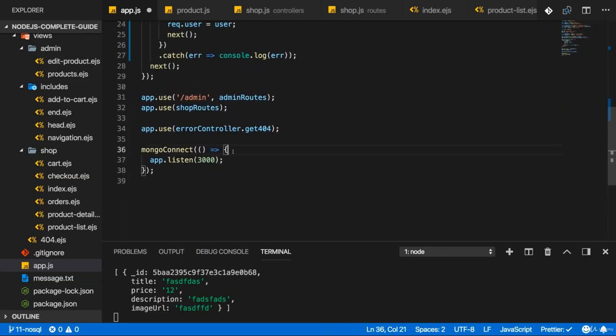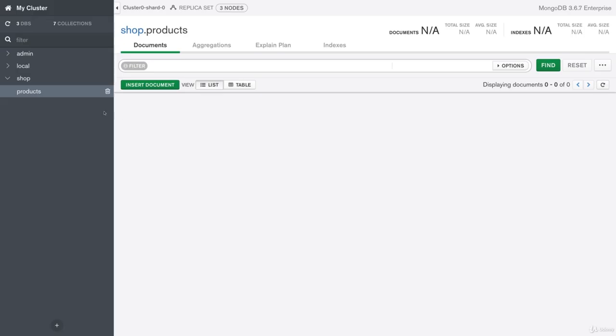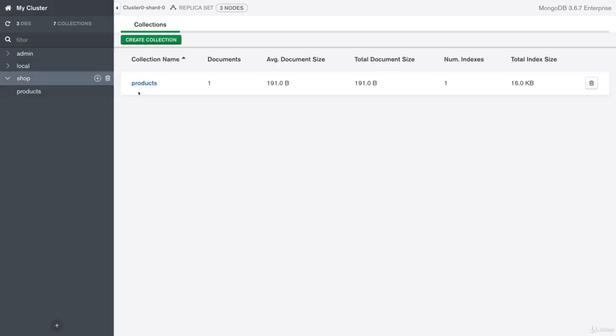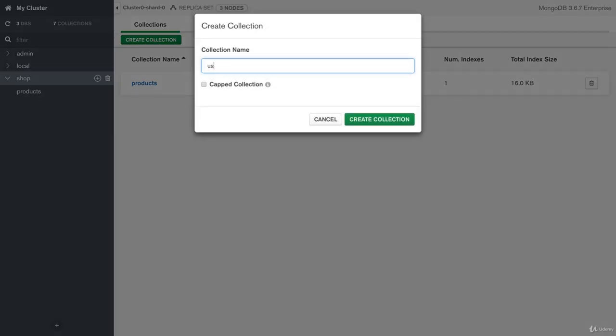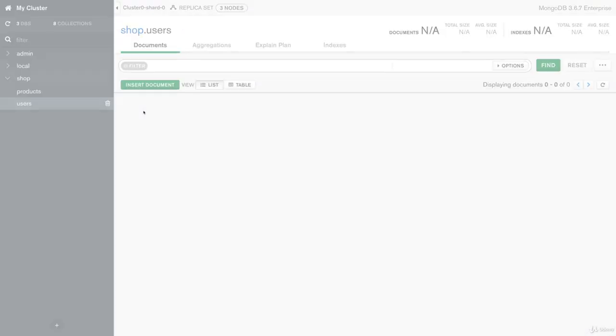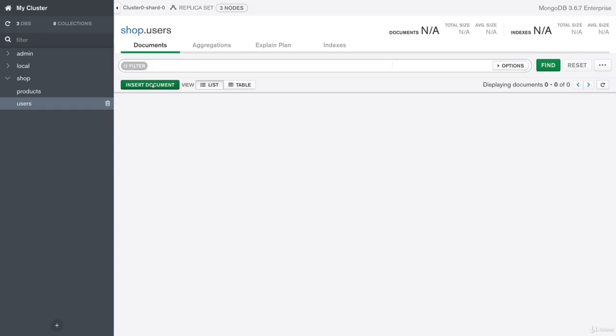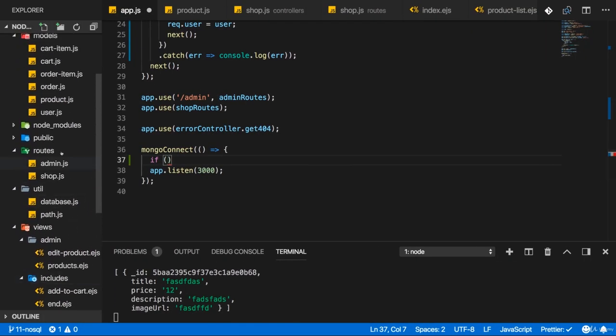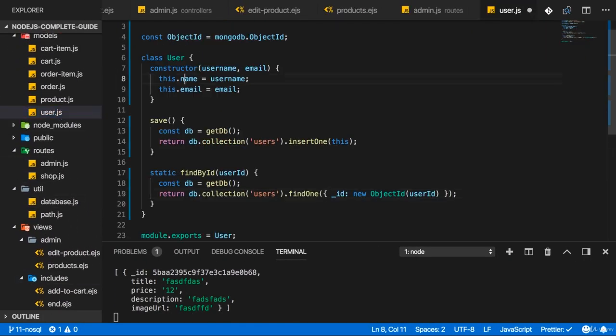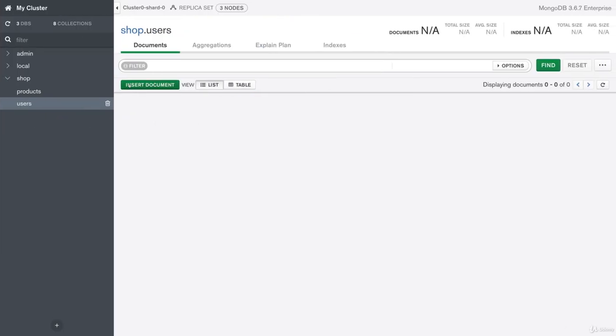First of all, when connecting, I also want to add some code to see if a user with a certain ID exists. And for that, I will actually create that user here in Compass. So I'll connect to the shop database and I'll create a new collection here, users. And of course, this collection name here should be the collection name you chose in your code. I'll create a new collection and then go into that collection. And now, if you have a look at your user model, here I'm storing a name and an email for a new user.